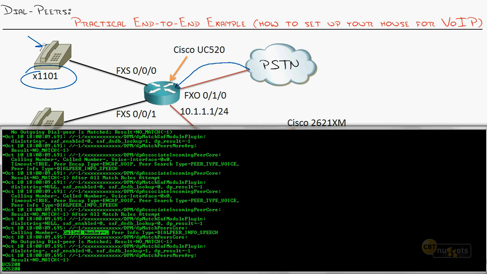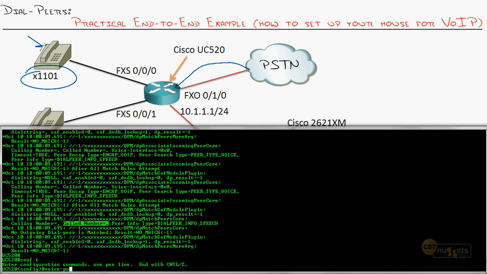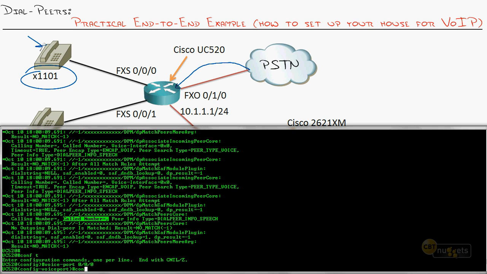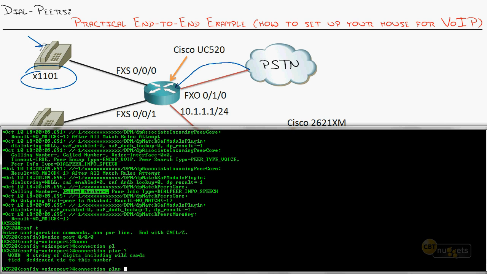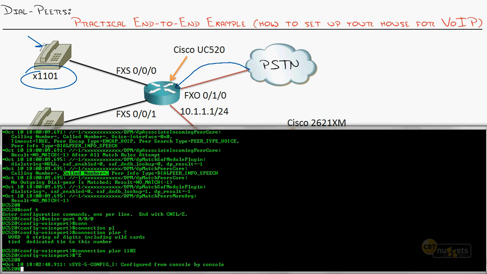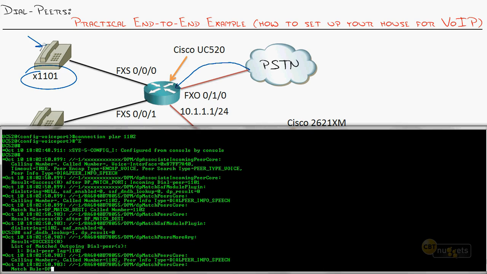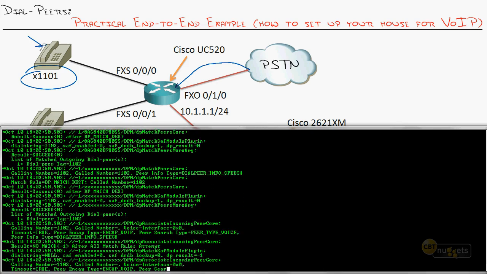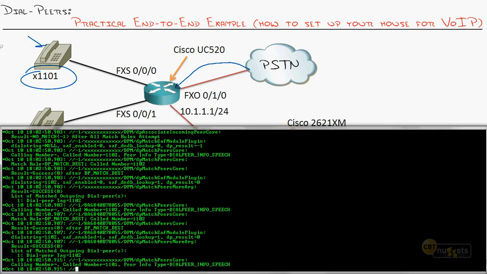I go into my UC520, go into Global Config, voice port 000, and do a connection PLAR to 1102. Enter. Now, as soon as I lift the handset, here I go. Lift the handset. Ring. Immediate dial. Hang up the handset. It immediately dials 1102.